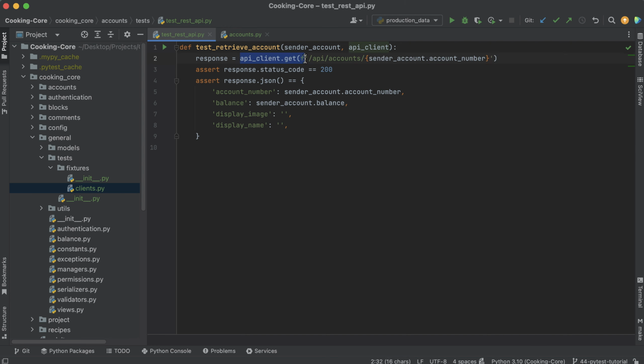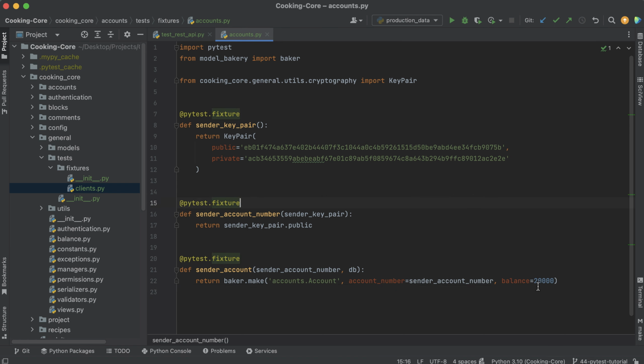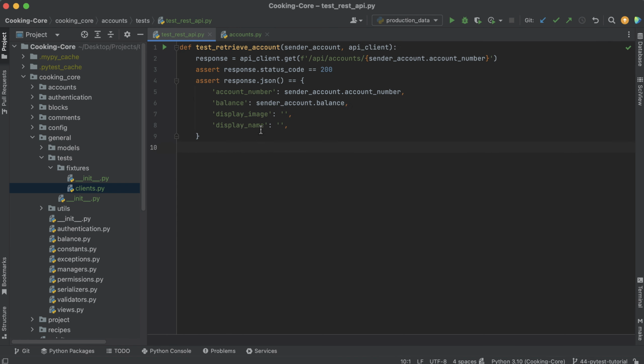So whenever we use our client to make a request to this endpoint, which is the accounts endpoint for the sender's account, what we're expecting to get back is, first of all, a status code of 200. That endpoint should be working. Another thing is that this is the shape of the JSON, and their account number should match their account number. The balance should match their balance, which is 20,000. And since we didn't have any display image or display name set, those should just be equal to blank. So now everything is set up so we can actually run our test.